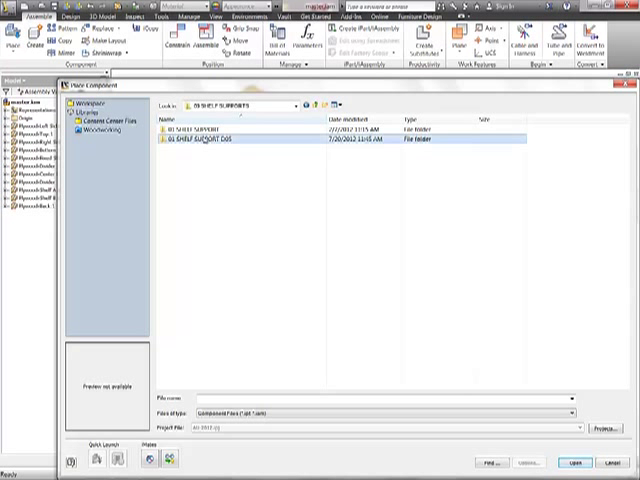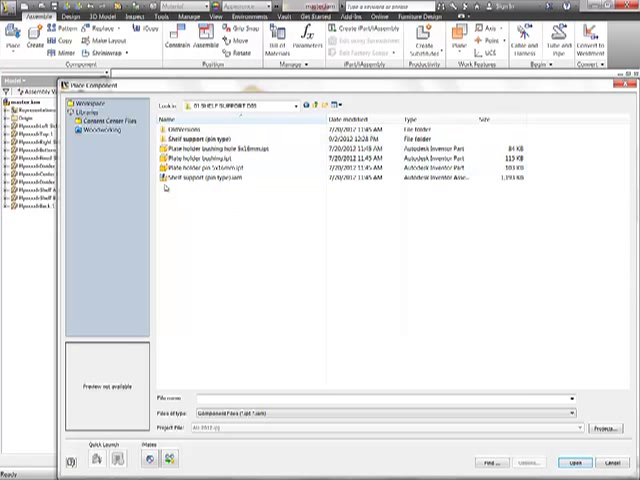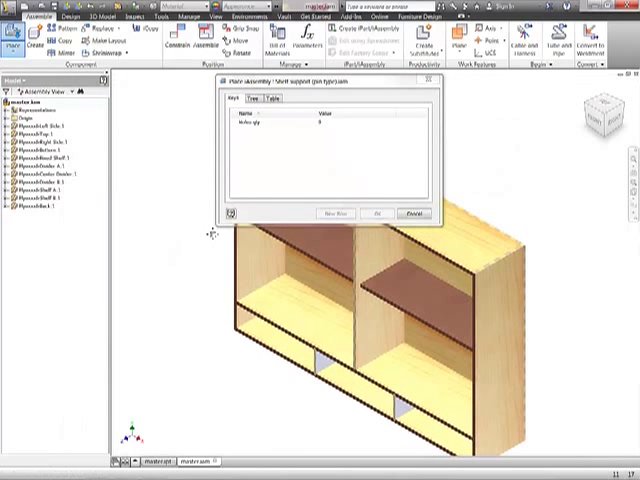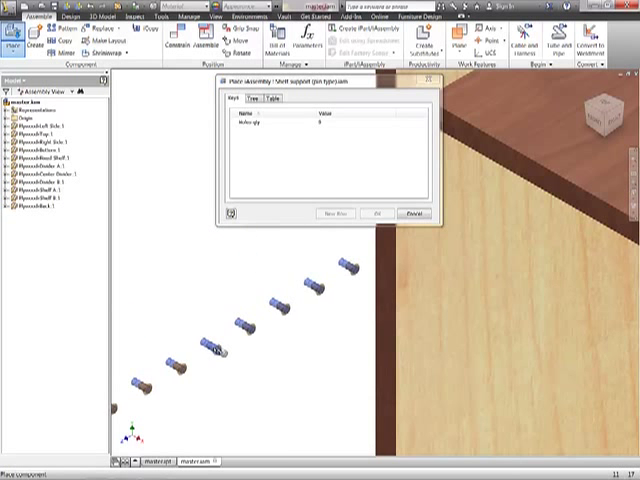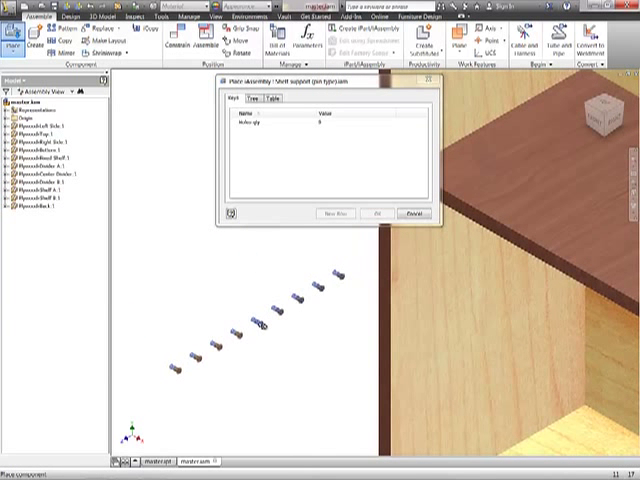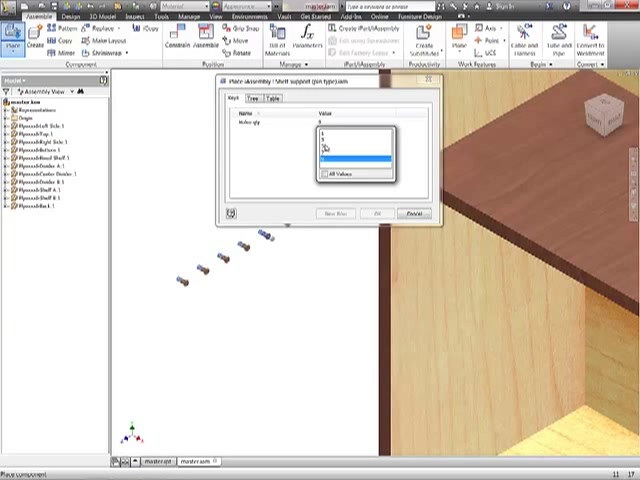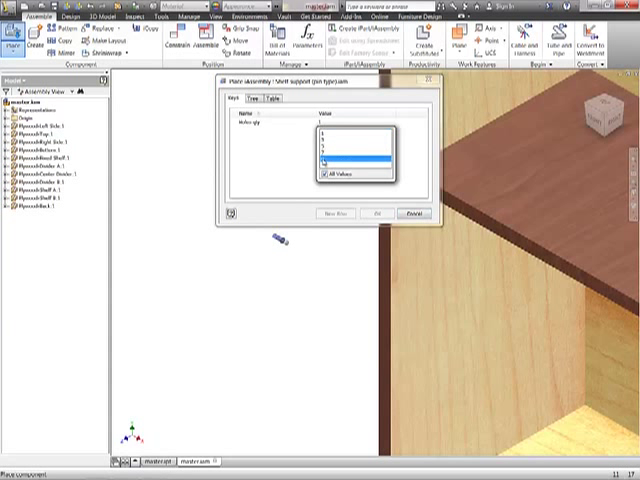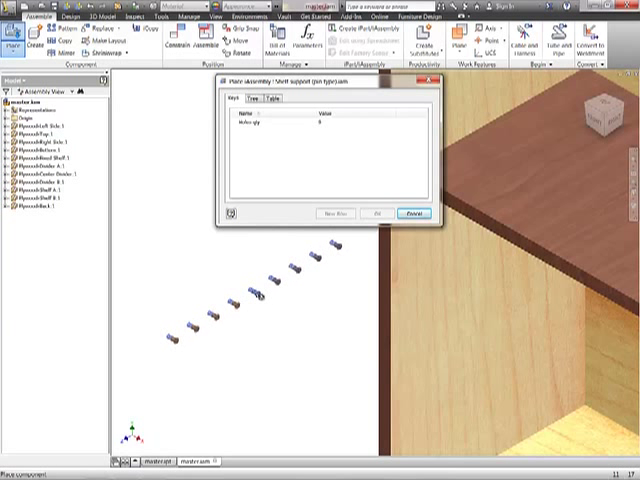Shelf supports, we've put together a little bit different type of library than most. Our shelf supports come in as an iPart family or an iAssembly. And you'll see that by placing it, we'll have the ability to tell it that we want 1, 2, 3, 5, 7, 9, or any number I decide to put in here that I use in common practice, trying to keep consistency between jobs.